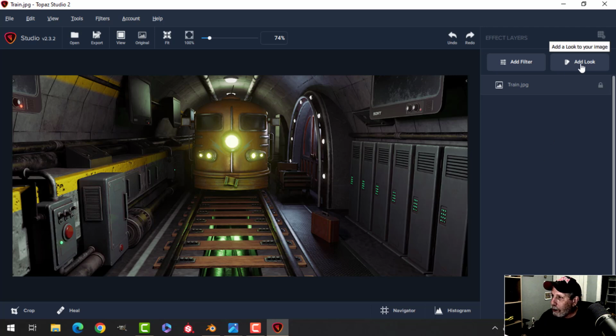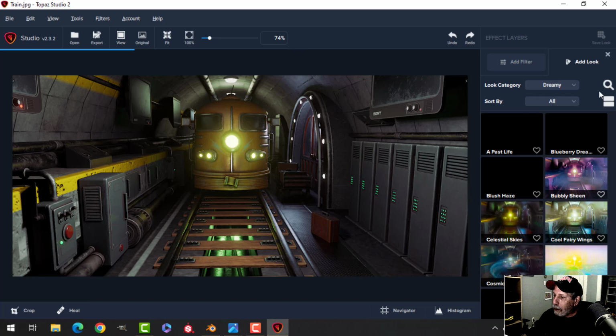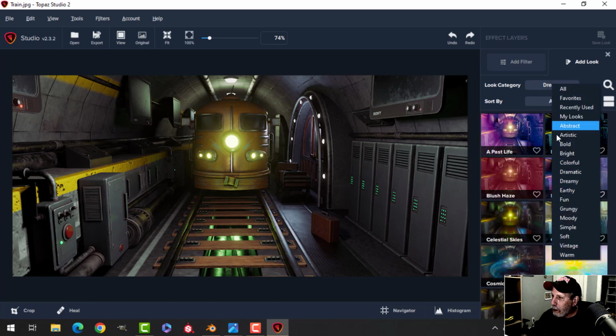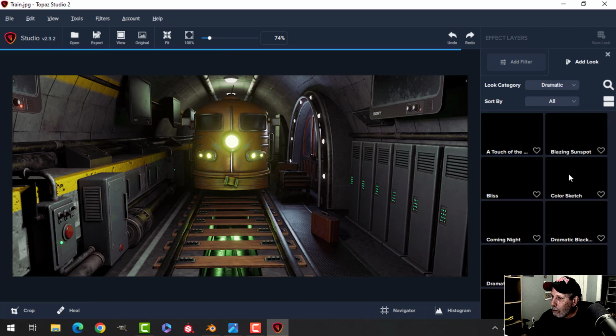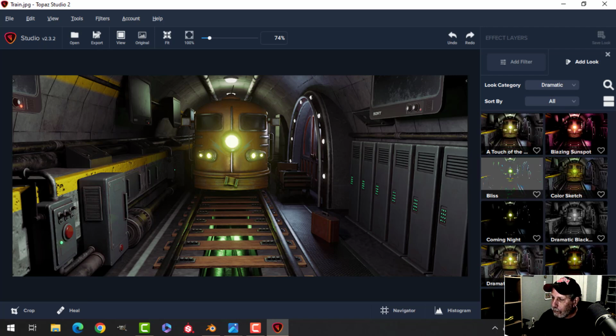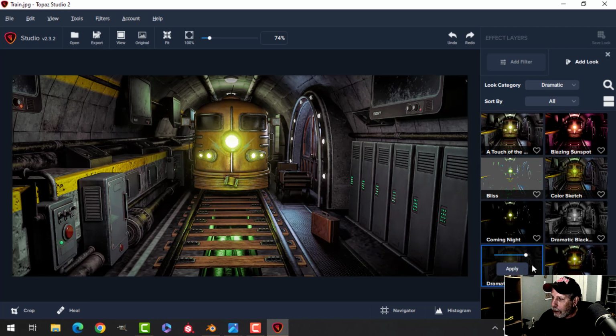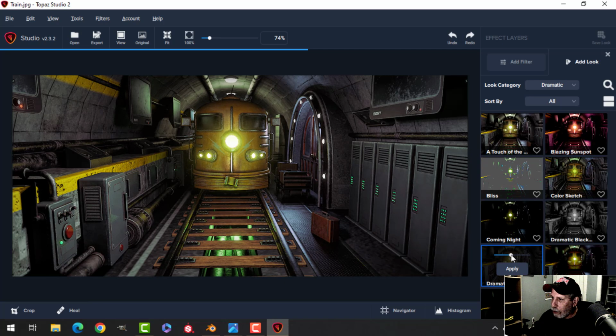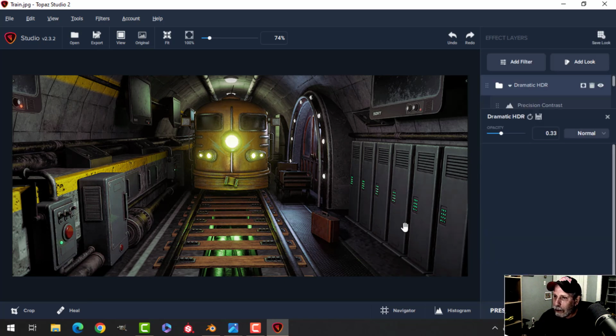All right, so over here you've got looks and filters. These are sort of like LUTs. I'm going to click here, and for this, I'm going to choose Dramatic and Dramatic HDR, and I'm going to lower that to a little under halfway. Already that's looking kind of cool.